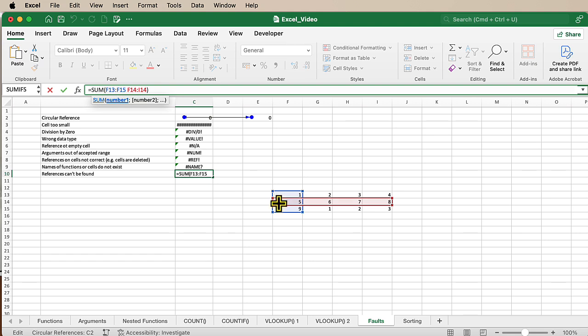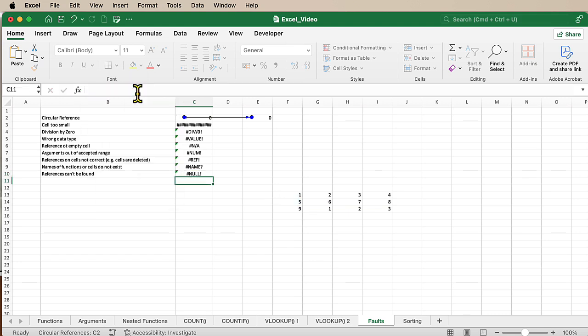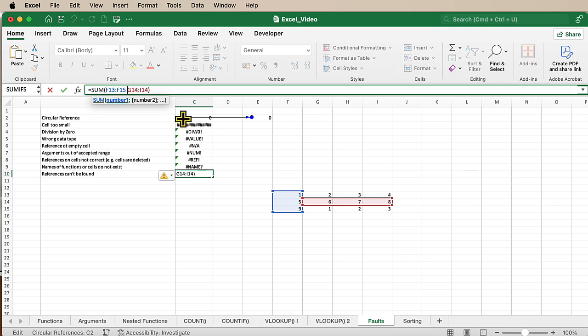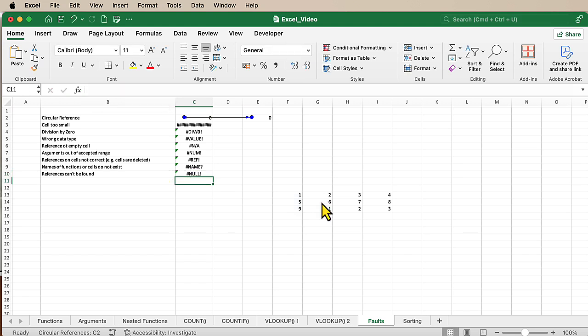If I design the two regions in a way that they do not have an intersection, like G14, then there is a null as an error message. Why? Because I don't have an intersection, I can't sum up something, that's why I have this null in here.